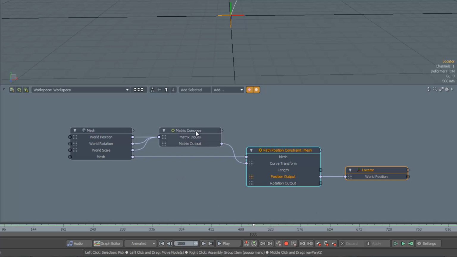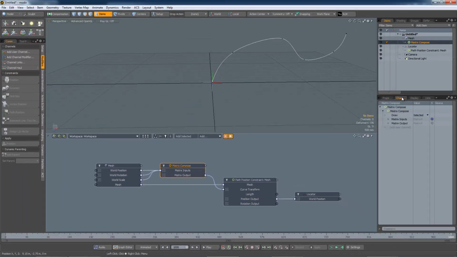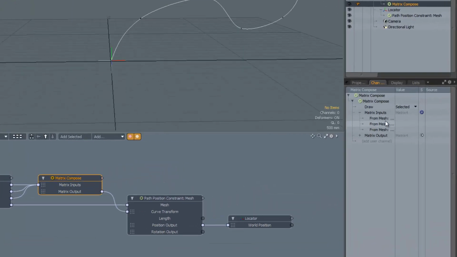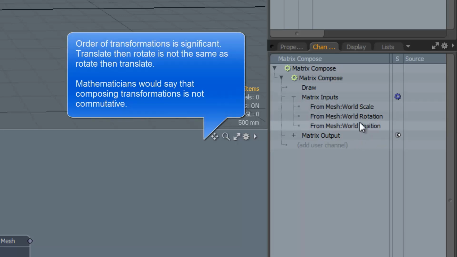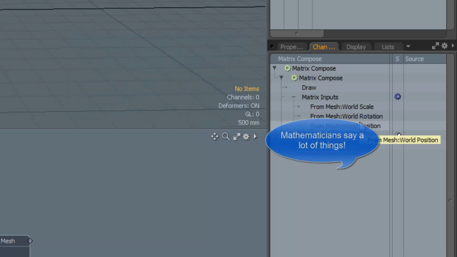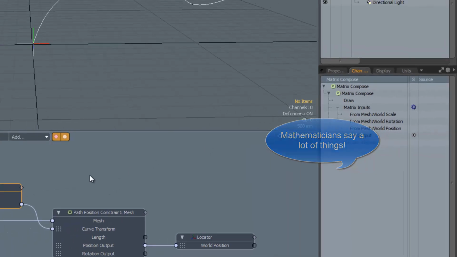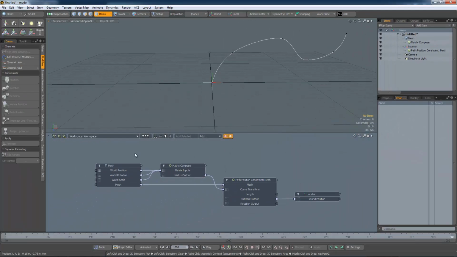One thing to note about the matrix compose is it takes a number of matrix inputs. These inputs, you'll see, are fed in from the scale, rotation and position. It's important that these happen in this order, otherwise strange things can happen. What I'm going to do though is put these nodes into their own workspace in case I need to come back to them later, and just to keep things tidy.